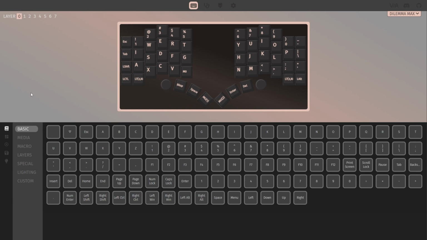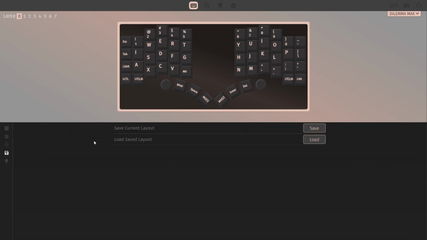Once you're happy with your layout, don't forget to save it. For this, in the Configure tab, go to Save and Load and click on Save Current Layout. This way, if you ever get a new different keyboard or you experimented and you want to go back to the previous layout that worked for you, you can simply load your previous save.